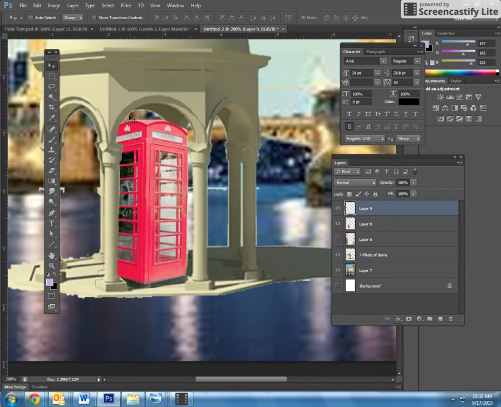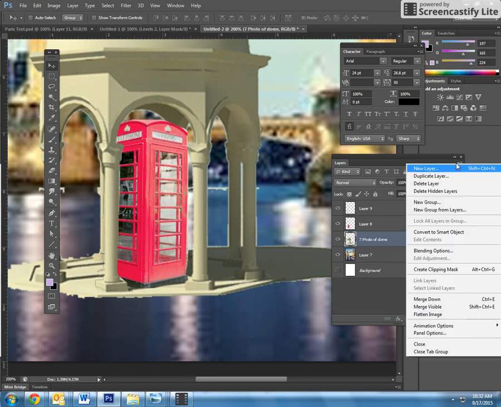Okay, so you have your object inside. Now comes the fun. You get to clean up, you clean everything up, clone everything, make it look as if it belongs here. At this point, I am going to trash whatever I don't need, and I'm going to merge all my layers.